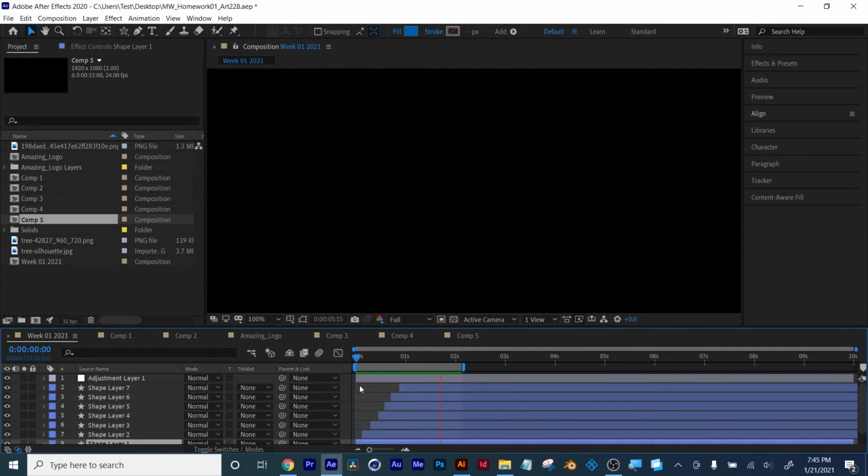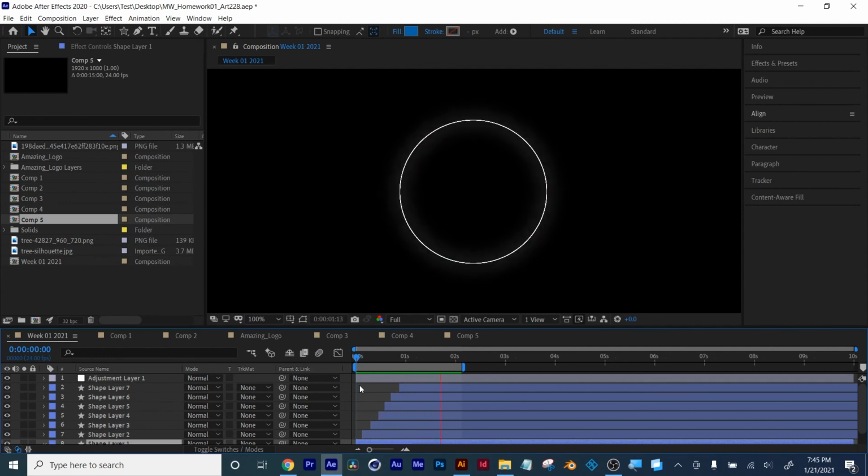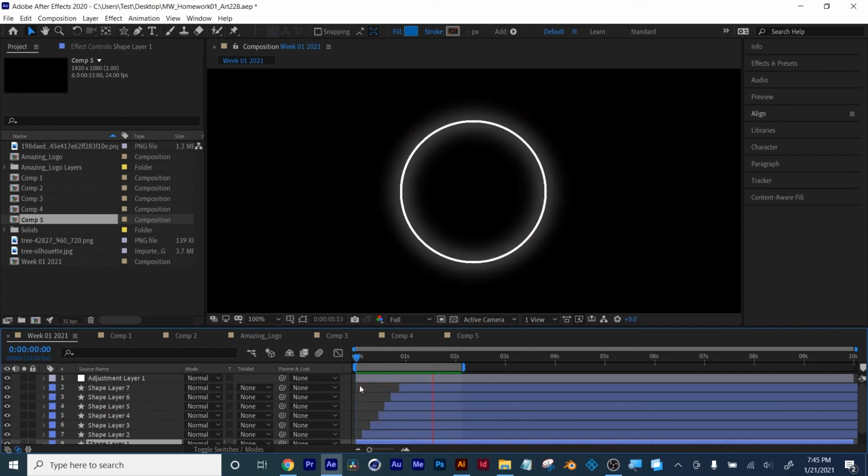If you're good with type, you could do some really great type animations. If you're good with photos, use photos. You know, that's the beauty of motion design. You can do shapes, you can do photos, you can do video, you can do text. It's unlimited. It's just based on your own creativity.